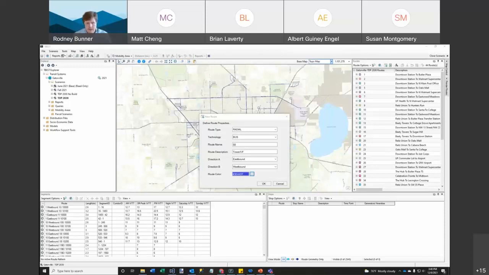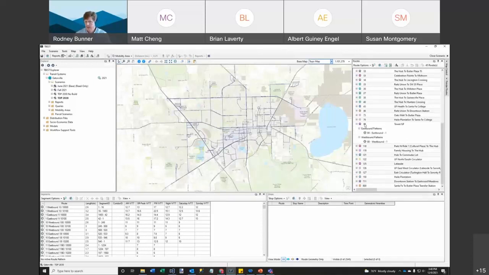Okay, great. So I'm going to just say OK here, and it will create my new Route 88 and place that into my list of routes and automatically create an eastbound and westbound pattern for me to edit.